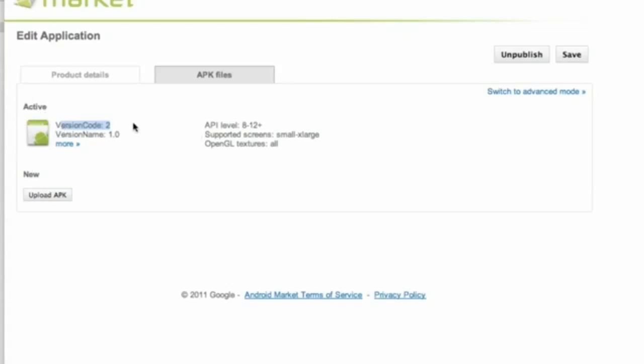I know it's kind of simple, but just keep in mind, you need to save your passwords, and you also need to replace your version code. So just keep that in mind as well. And that's pretty much it, guys.